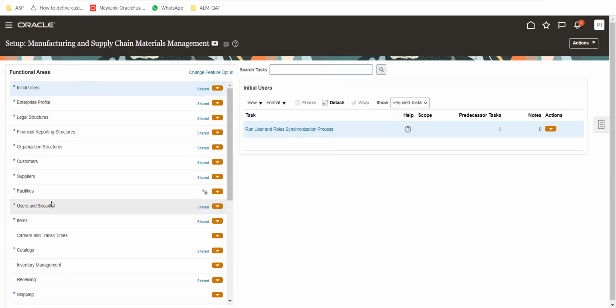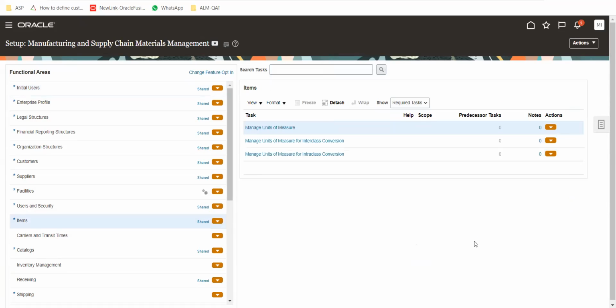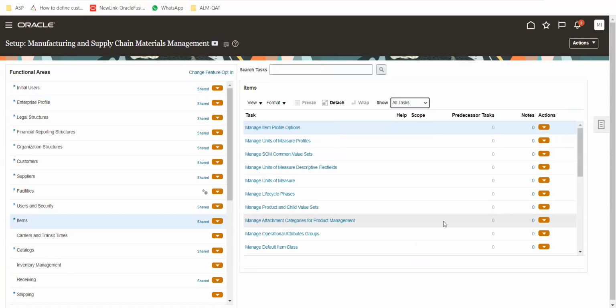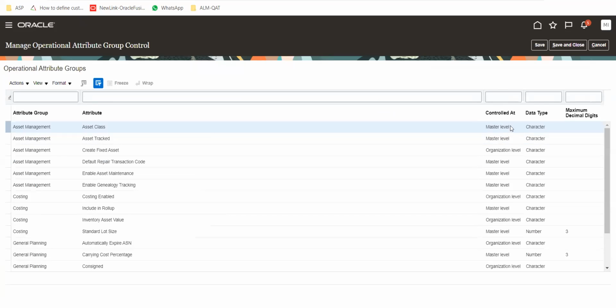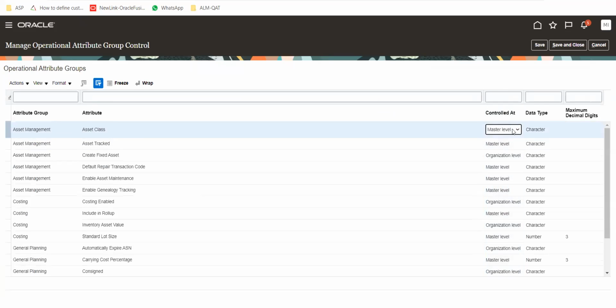Go to manufacturing and supply. Go to items. All tasks. Here we have operational attributes. If you open that, there is a control method. Two controls: master control and organization control. So if you go to item, we have manufacturing, inventory, order management, like that. There are multiple operational sections. Each section has labels, and those labels we want to control at master level or organization level.